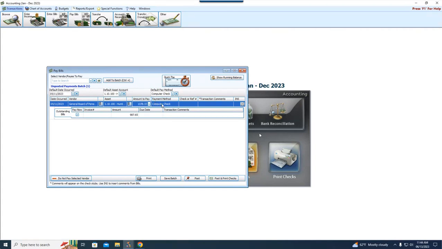to $1,378.33. And then starting left to right, make sure my date occurred is correct. Here's General Board of Pensions for my vendor. My asset account is correct, amount to pay. I choose my payment method. Computer check is fine. I can enter any desired comments if I wish.